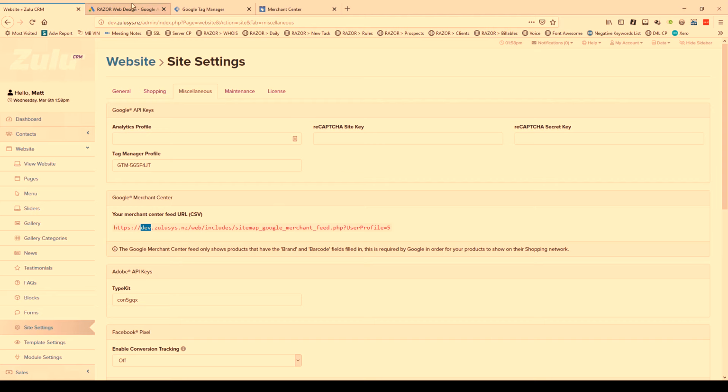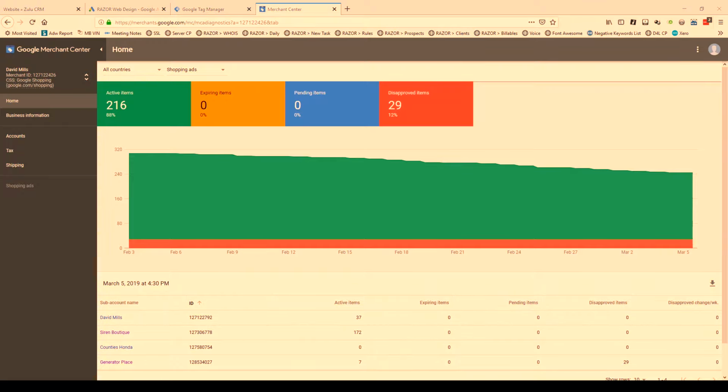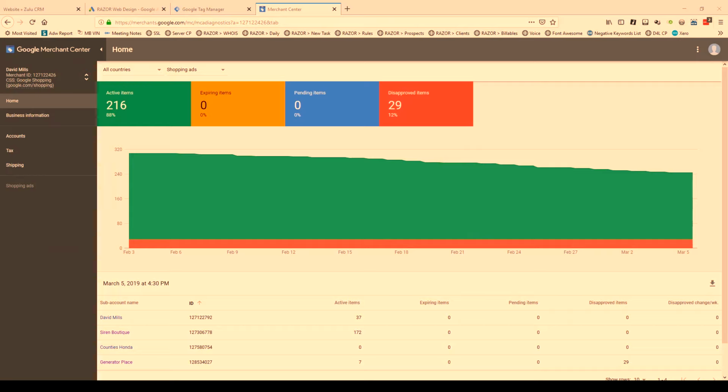So we've got our feed URL there, that's great. The first thing we're going to do on this whole setup is create our Merchant Center account for your business. This is where we upload our feed and we tell Google what products we've got, and they tell us if there's any errors with the products. If you look on the screen here, the green means these products are approved, and the little red bar at the bottom means that there are some disapproved items.